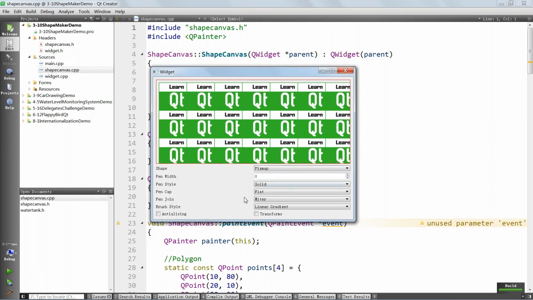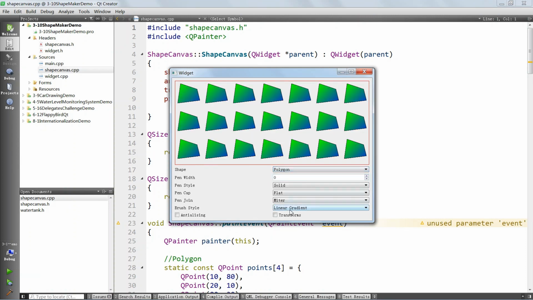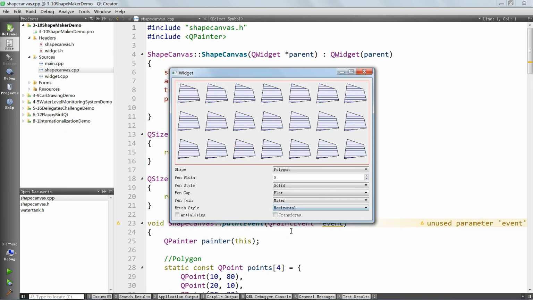The point of this demo is for you to even understand more about the Qt Painter API, and we're going to put together most of the concepts in one application so that you can learn about this. Let's change back to Polygon, and you see that you can fill your shapes with different kinds of things. You will learn about gradients, horizontal fills, and all kinds of crazy things.